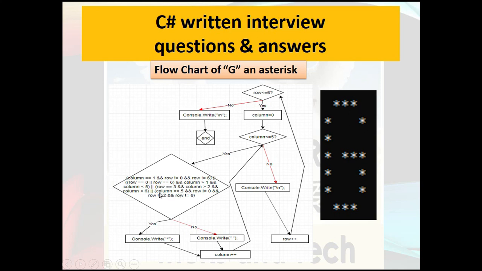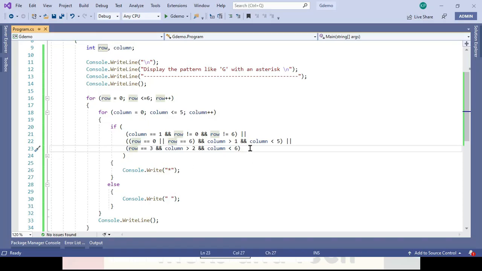That's why I will put the logic column equal to 5 and row not equal to 0, because I don't want to print over here, and I don't want to print over here, not equal to 2 also, and not equal to 6 over here. So these three rows we will skip, and along with all the other rows we want to print the star. So just implement the last logic.